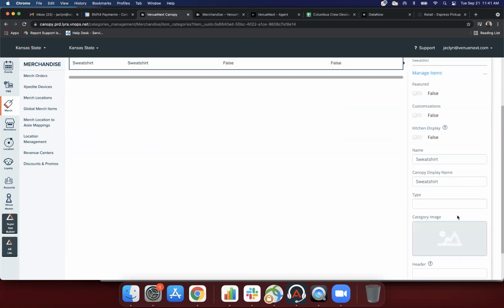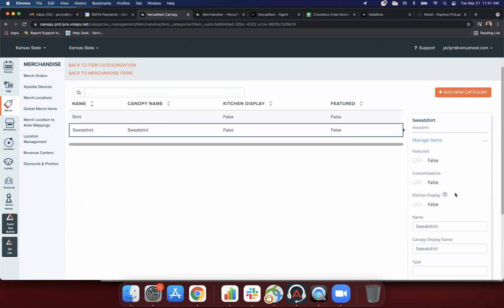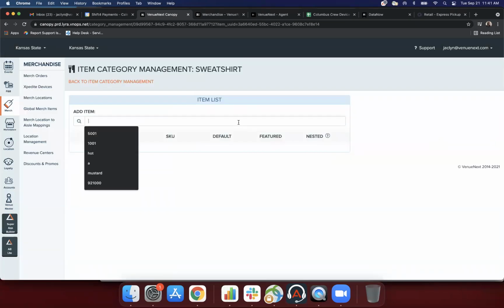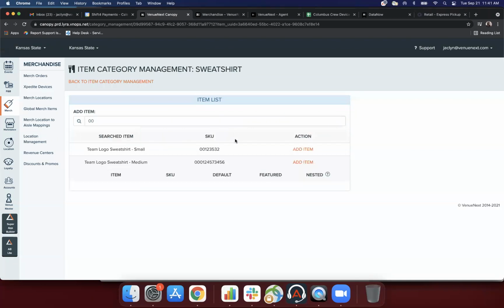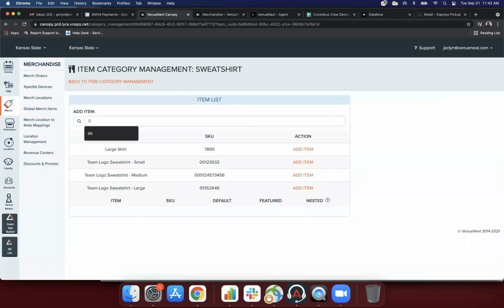From here, I can rename my category if I need to. So if I spelled something wrong, this is how I can fix it. Or I can add my items. Manage items is how you can bulk assign your items to the category. So if I go to manage items, I can search by SKU. I know my SKU started with 0. So notice what happens when I type in 0. I've got 2 of my items that I built that populate. I think my third one, large, didn't start with 0, or maybe it started with 10. Yeah, it started with 10.